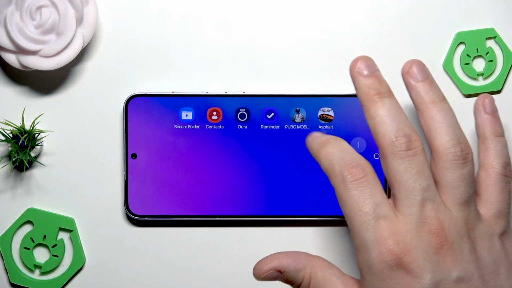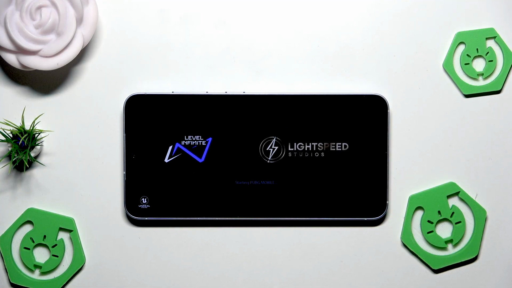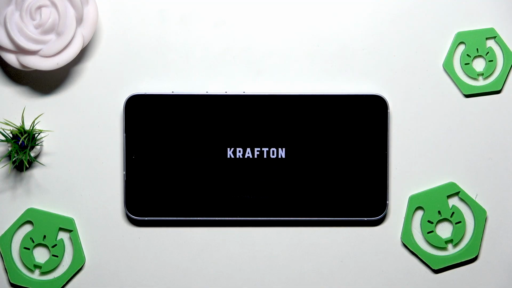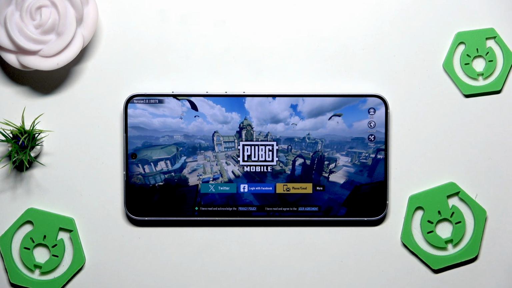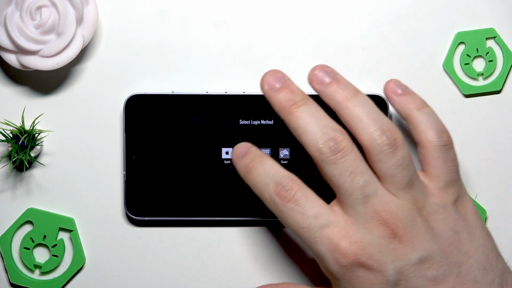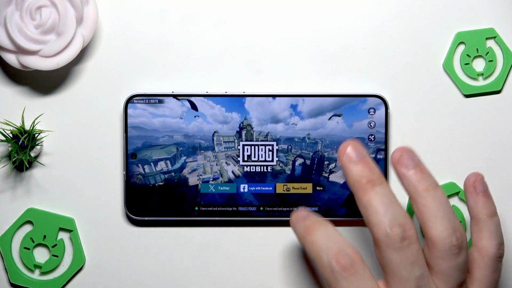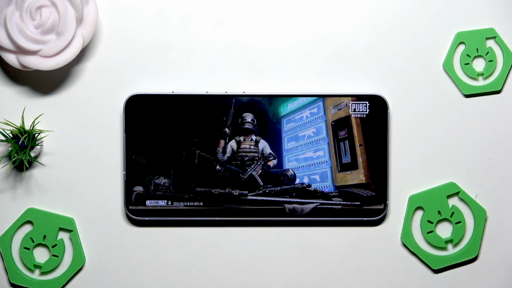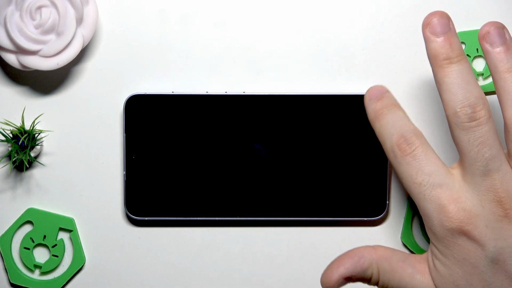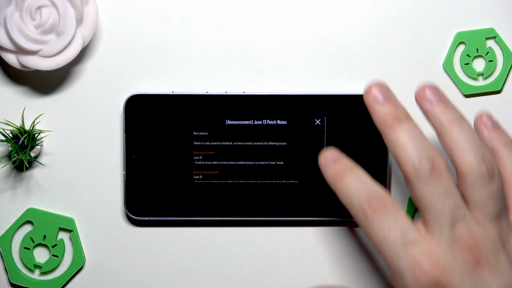And now let's open up PUBG. And here I'm also going to show you the settings, how to adjust them. But it's going to take a little bit until the game will be launched. So I'll first need to log in. Or actually, it won't take that long. That's my bad. Okay, let's open up the settings.